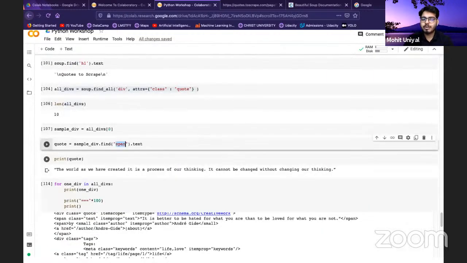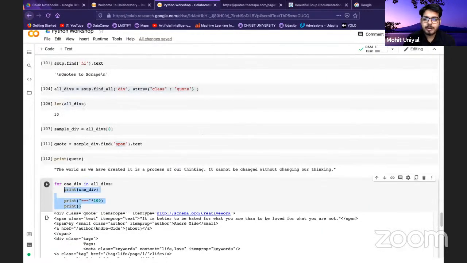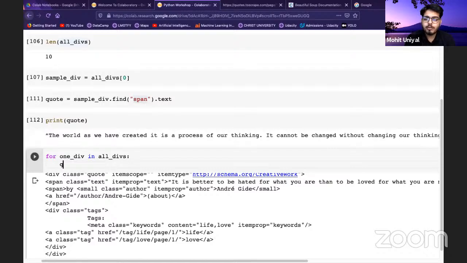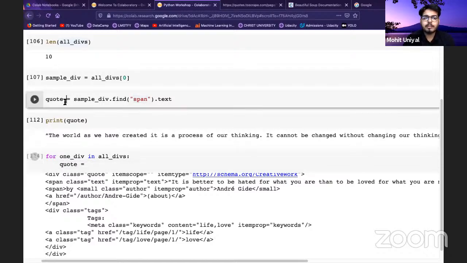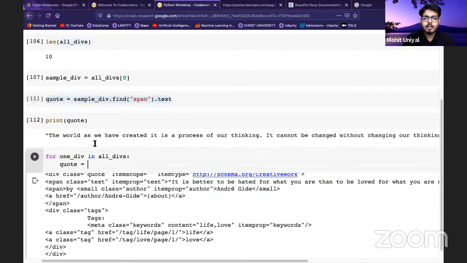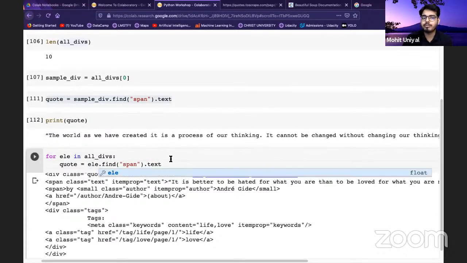Right? So if I ignore everything, and if I write something like quote is equal to, let's copy this. Instead of sample div, this is one div. Sample div was earlier one variable. Now I need to write one div, something like element. You can also write element. It's just a variable. Whatever variable you want to use, you can use.